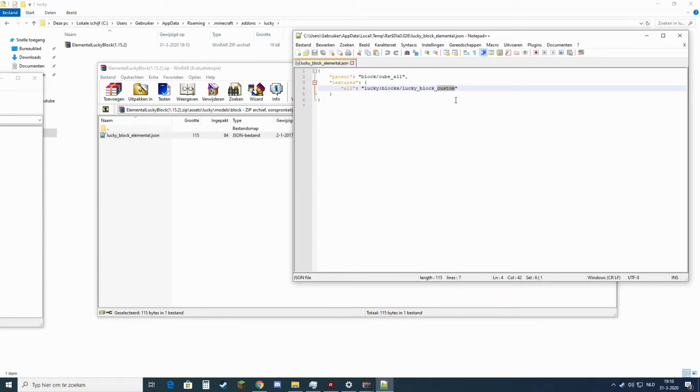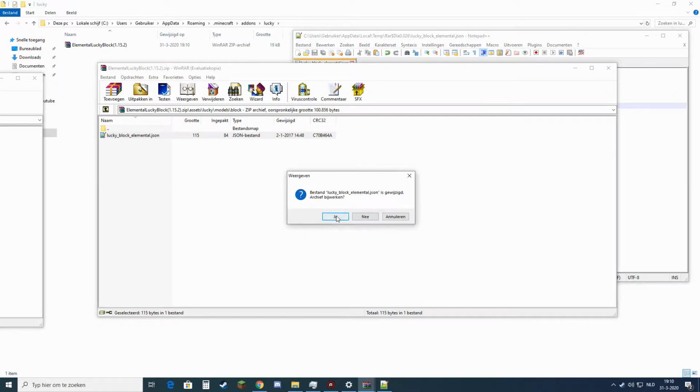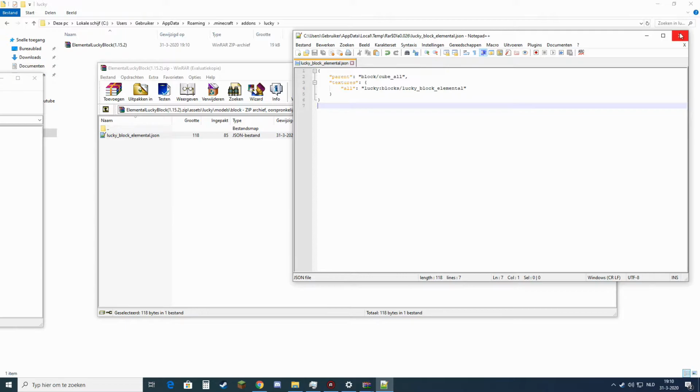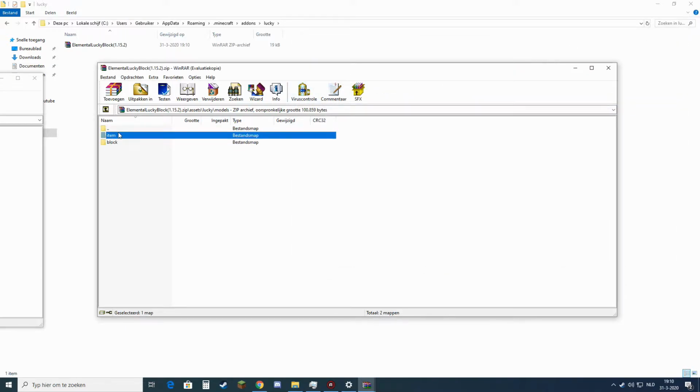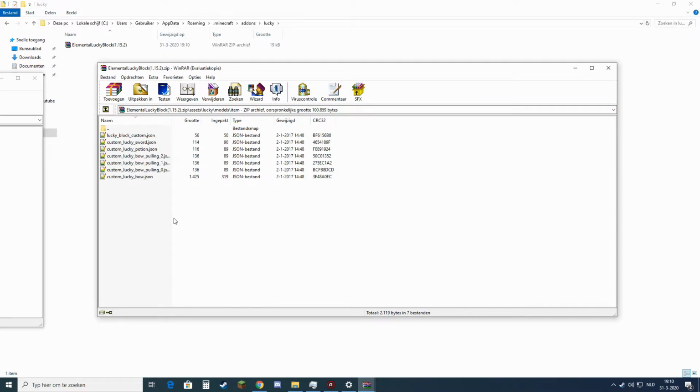So here you want to put elemental as well. And then just save that. And save that. And that's all you need to do here as well. It's pretty easy, actually, to change everything. So here there are a lot more files.